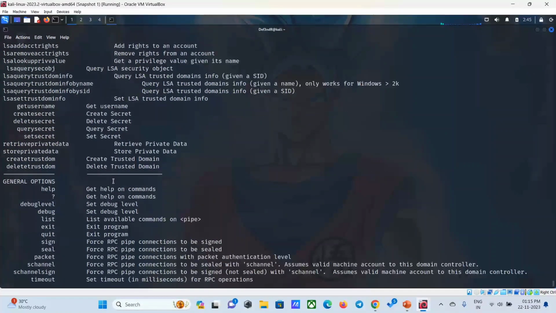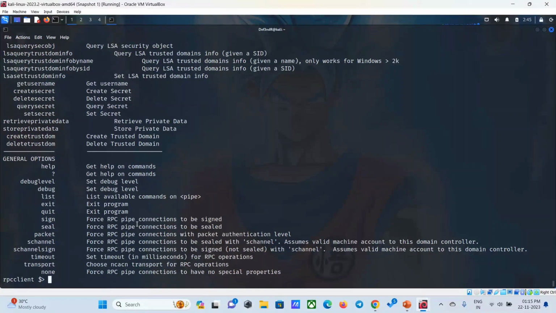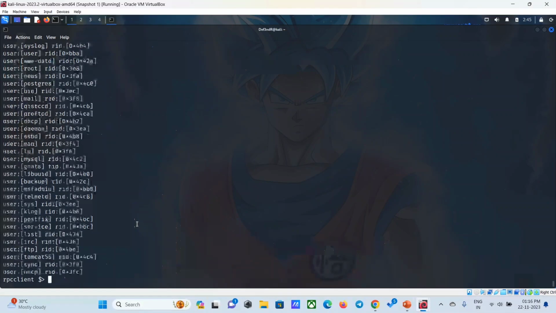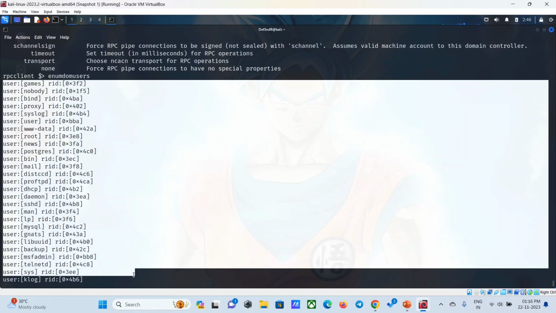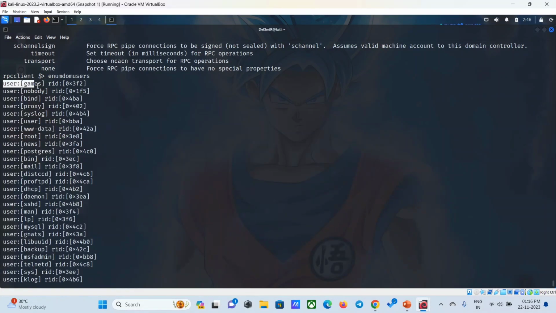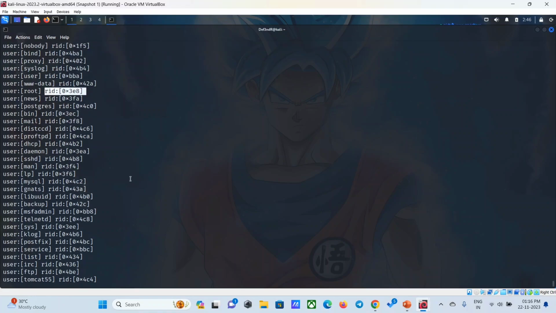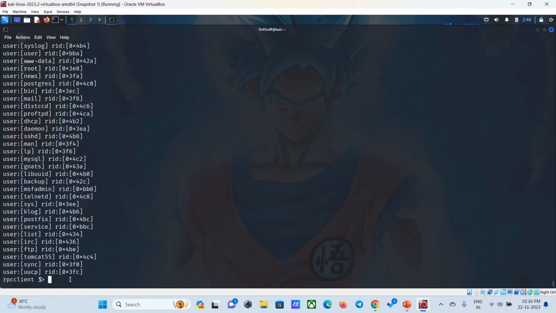We can do any of these here. First, I will try the enumdomusers command, which is used to enumerate users in the machine. These are the users in the Metasploitable machine. There is a user named games, a user named user, and a user named root, with the RID, which stands for relative identifier. So it presented the list of users in the target machine.